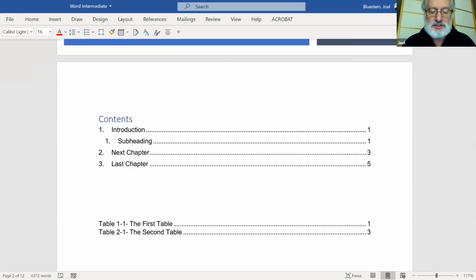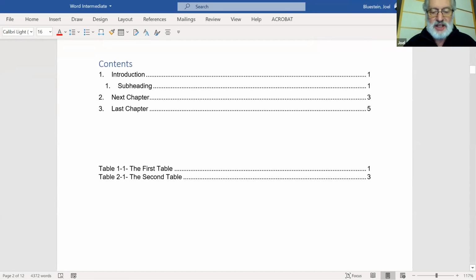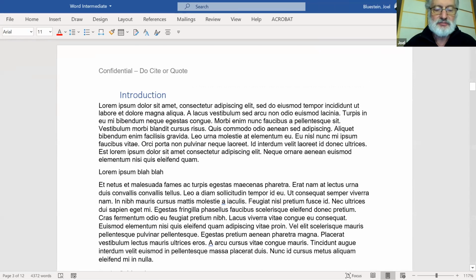So here is a list of tables. Because we use the automatic numbering feature for the tables, it will track them down and put them in this list. Now, my table 2-1 is on page 3.